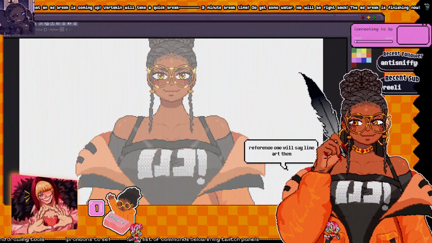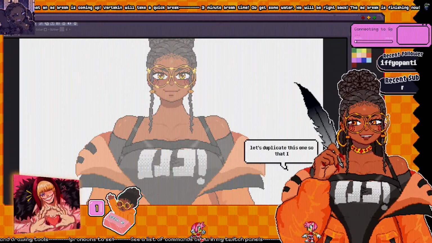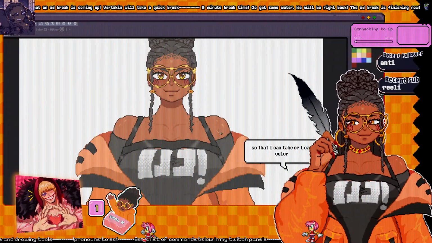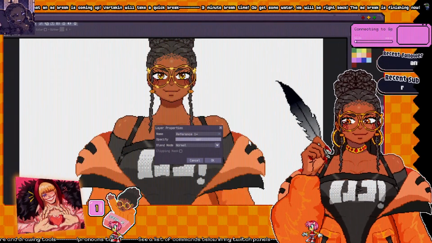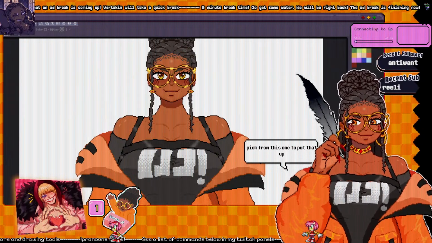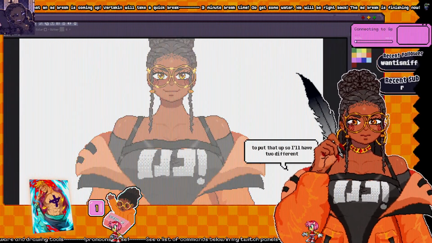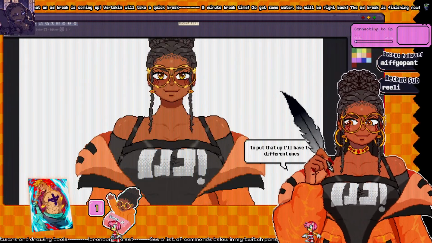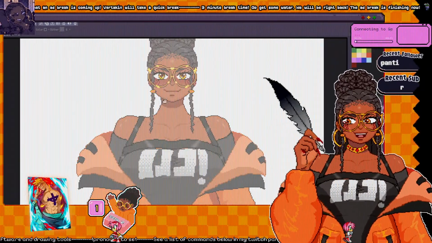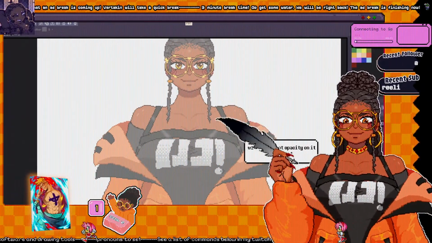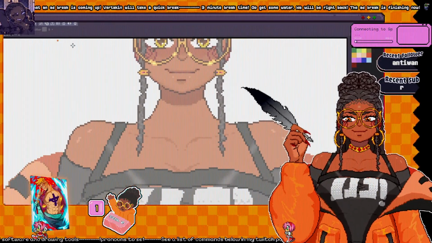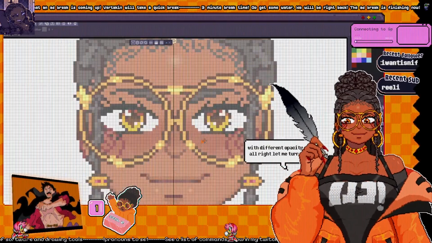And then let's duplicate this one so that I can color pick from this one. Let's put that up. So I'll have two different ones, different opacity on it. All right. Oh, let me turn on the symmetry too. There we go.